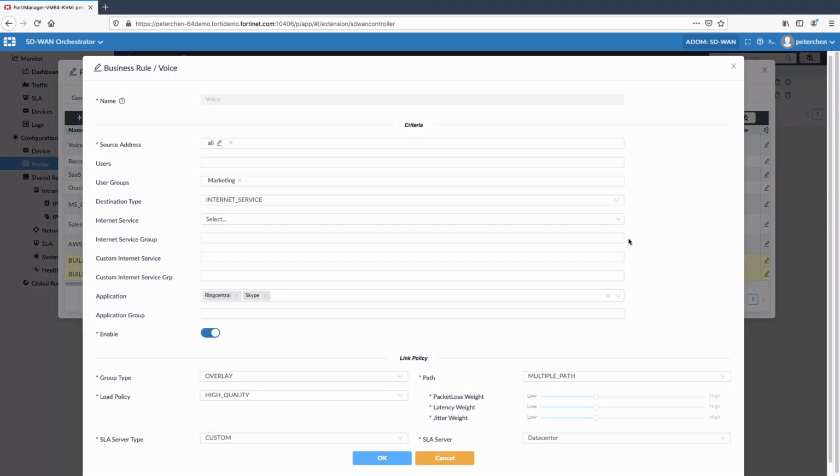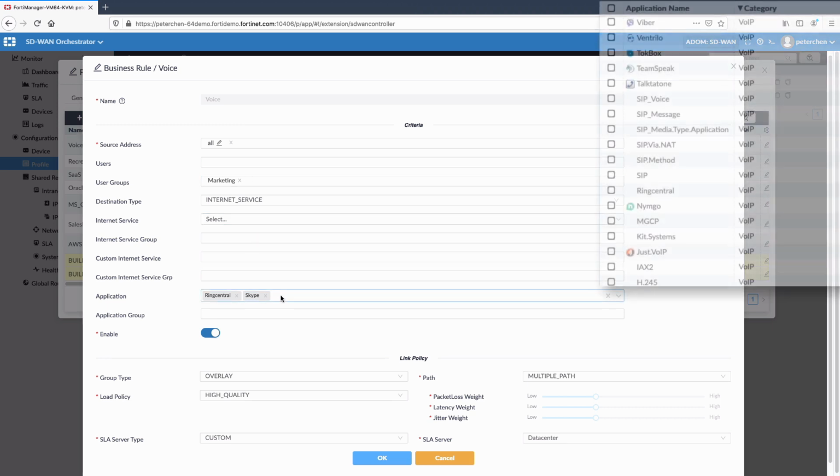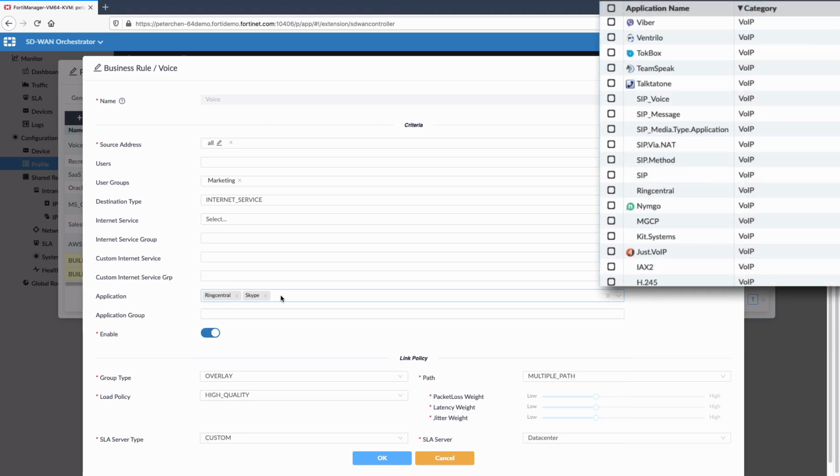One distinction here, we're one of the few solutions that provides identity-based application steering. This means we can integrate Active Directory to steer the same apps down different paths for different users or groups. We added marketing as the designated target for this particular rule. For destination, we added VoIP applications such as RingCentral and Skype.